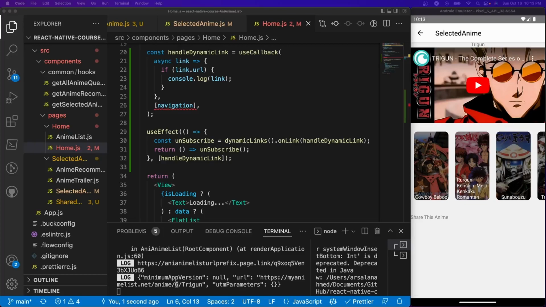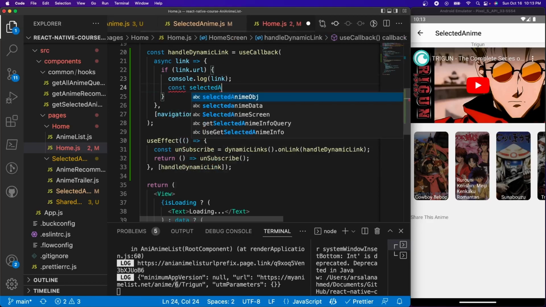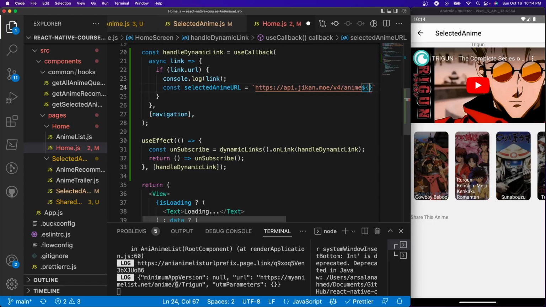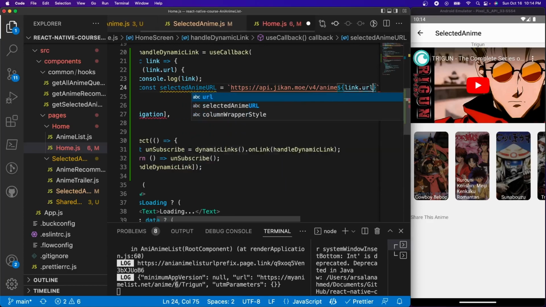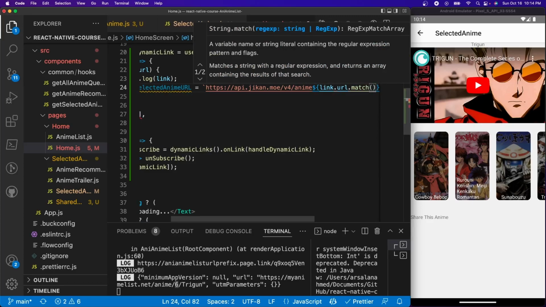Now before I continue with handling this, this is the part where this really depends on how you're going to handle this link. In our case, let me just show you what we're going to do. So what we're going to do is create a variable called const selectedAnimeURL is equal to backticks https://api.jikan.moe/v4/anime/$, and inside here we're going to pass in link.url and .match. This is the part where it really depends on how you're going to pull it out.